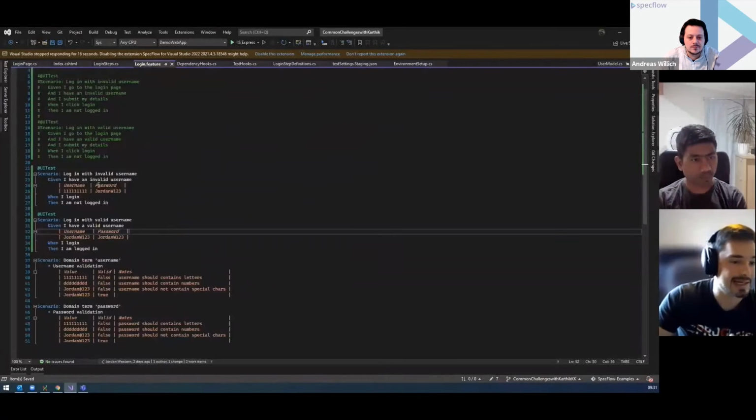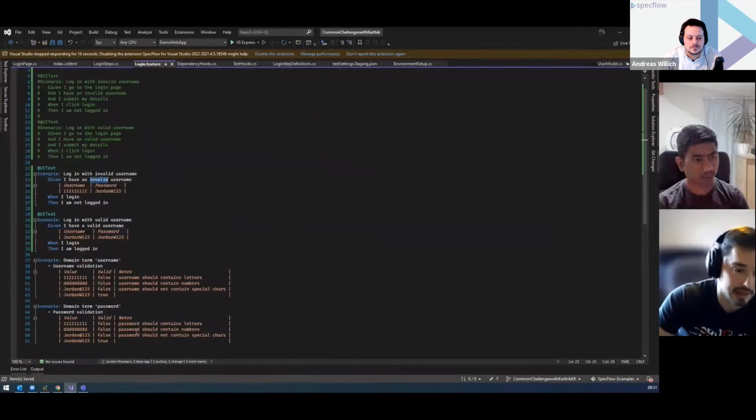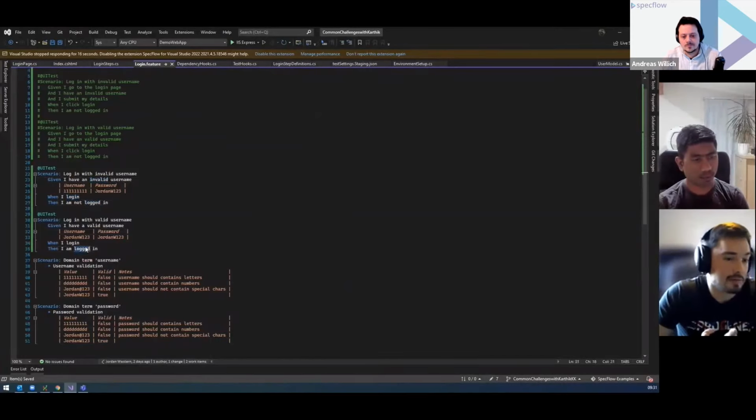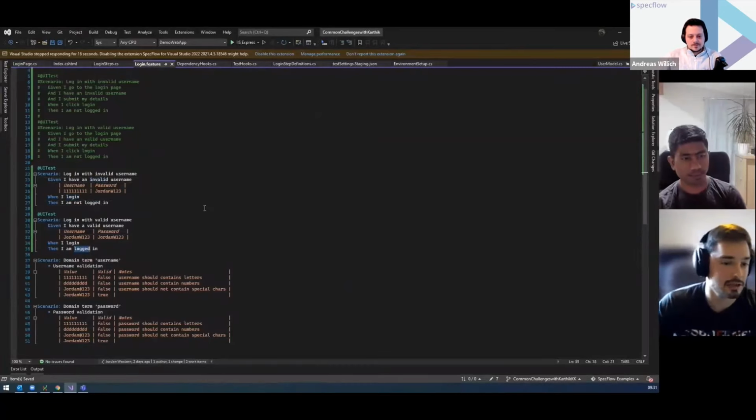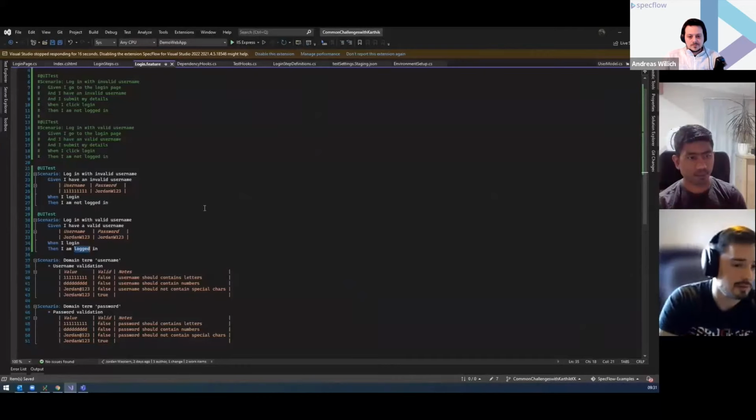Based on what we can clearly see is invalid, because at face value, without this context, what is valid, what is invalid, but we've got it defined here, so that's super useful. And then when I log in, then simply I'm not logged in, or I am logged in, basically. So it's clear, it's concise. You can see quickly and easy to read what should happen in that scenario. So yeah, super nice. I like that.